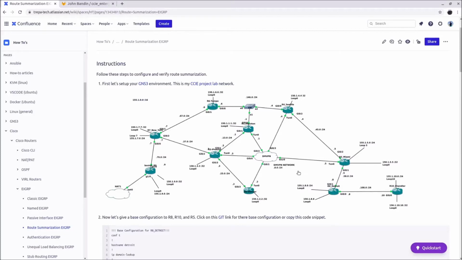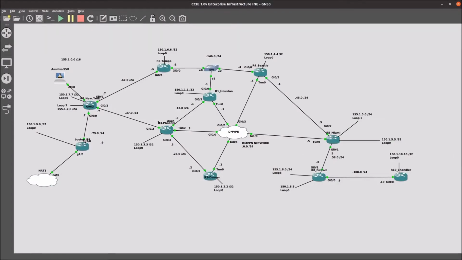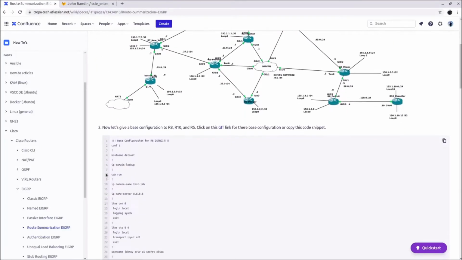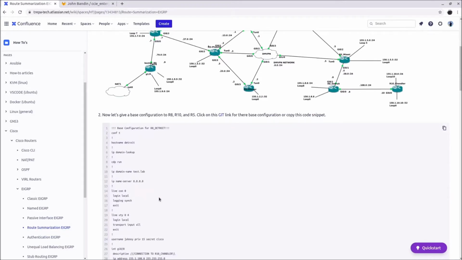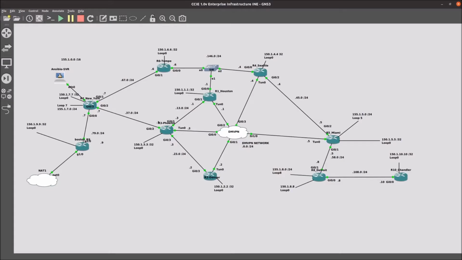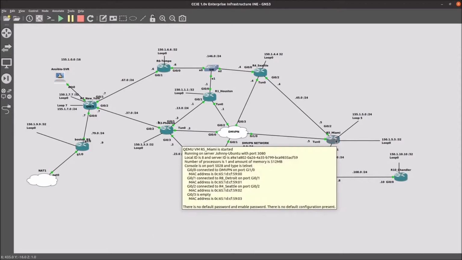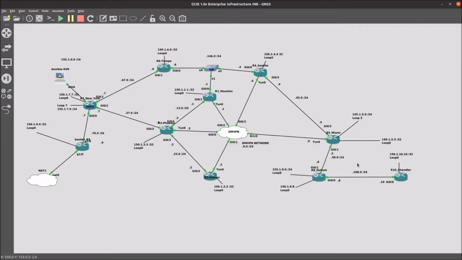So using this page as a guide, the first thing we will do is set up our lab environment. I'm using GNS3 to emulate virtual routers, and I'm using INE's CCIE network diagram to build our network. Once our network environment is set up, we will continue with the how-to page and baseline all of our routers. Today, we will be using routers 10, 8, and 5 for the demonstration.